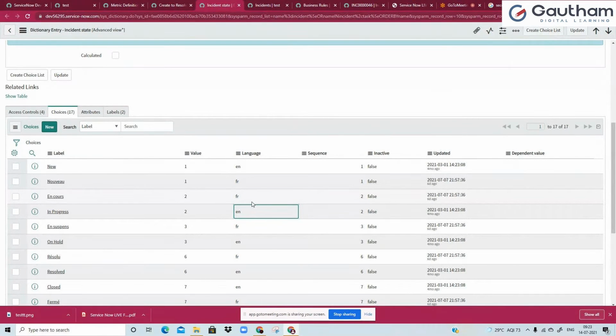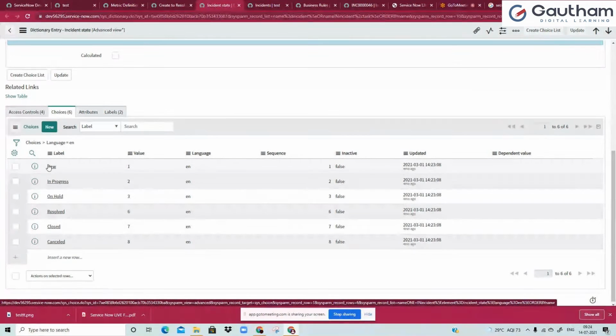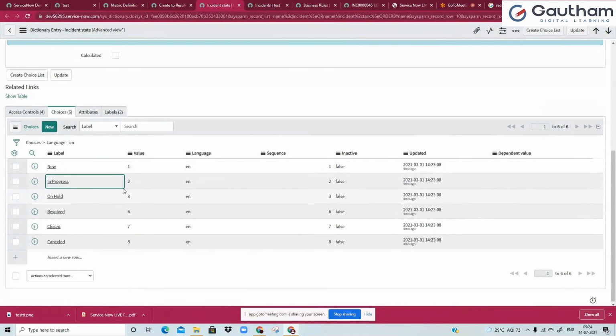Now, just to avoid confusion, let me filter down to English alone. You can see, as expected, we have six states: new, in progress, and so on. But for human eyes, it is new, in progress. For the system, these are different values. New is represented by 1, in progress is represented by the value 2, like this. For each one, we have associated a value.